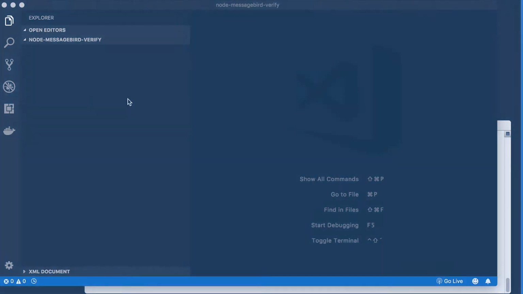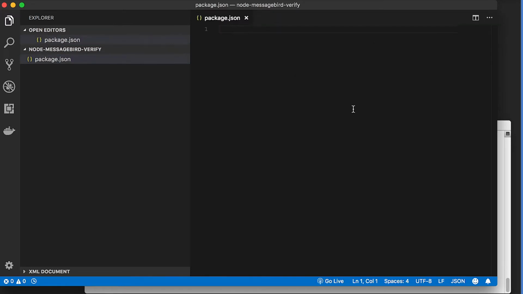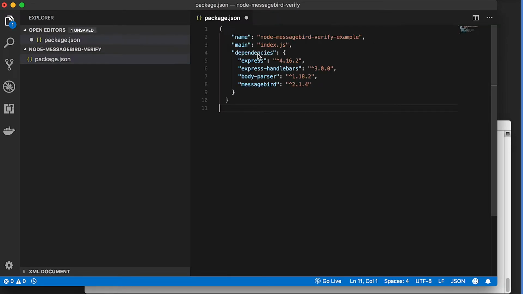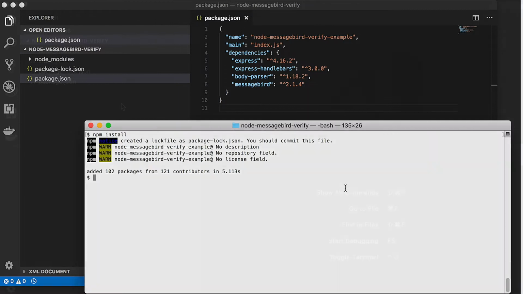So, let's get started. Here you'll see a new directory already created for this tutorial project. Inside this directory, we'll start by creating a file called package.json, where we'll specify the dependencies for this project. This project uses Express, handlebars, a helper library called body-parser, and obviously imports the MessageBird SDK. Once you've defined all your dependencies, you can go to a terminal and type npm install to install them.